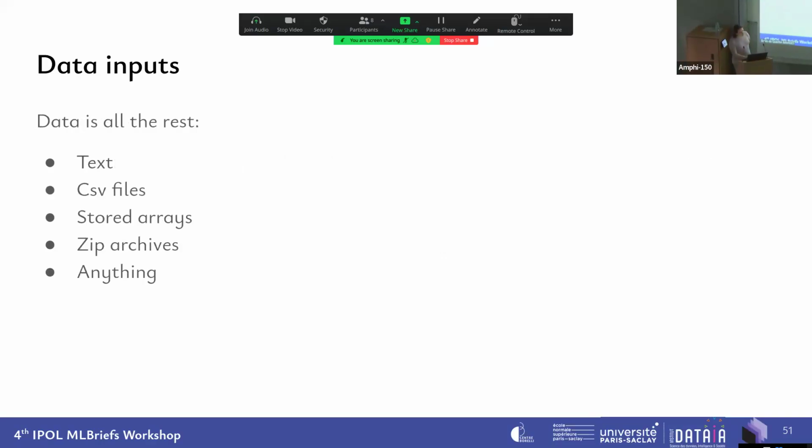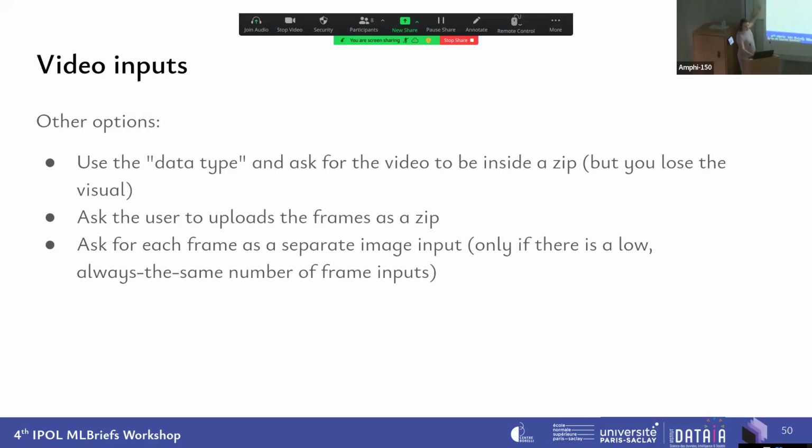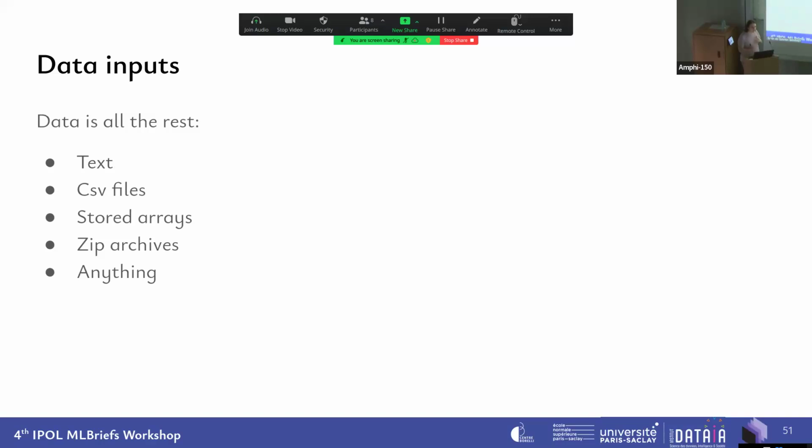So now for data inputs. It can contain videos if you want. It can contain anything. It could even contain images if you really wanted to, although it's really not advised because there's a very good system for images which is already in place. So the most common use cases are texts, CSV or table files stored in a specific format, zip archives, if you want the user to upload a lot of different things, or really anything relevant for your demo.